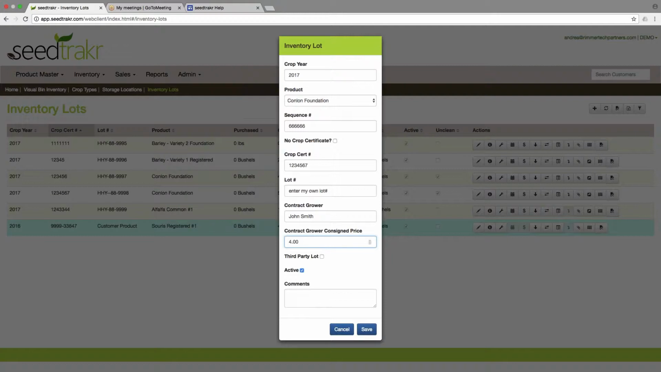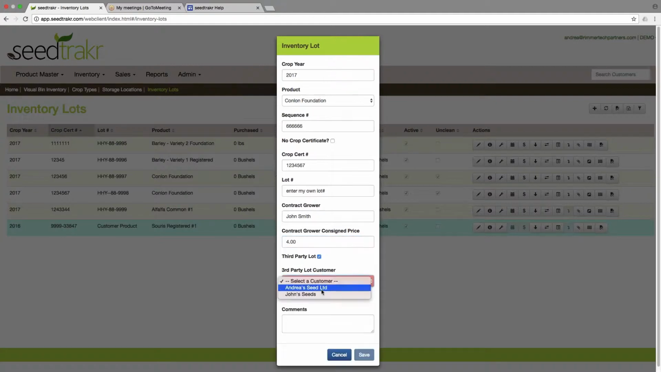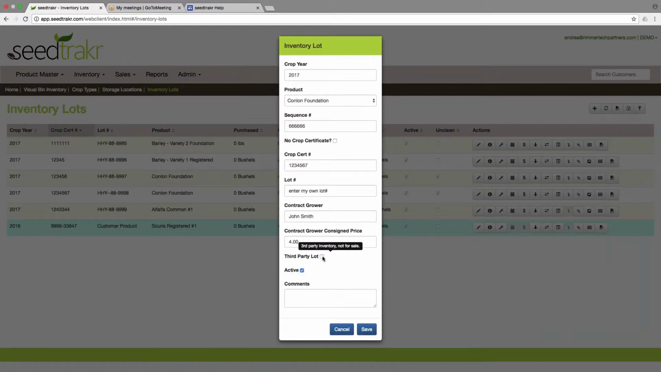I can also tell the system whether or not this is a third-party inventory lot. So if I'm bringing in an inventory lot that I'm going to further process with our lot processing feature later, I can select third-party inventory lot and add a customer. In this example, we're not going to create a third-party inventory lot. And I can also add any comments that I wish to track on my inventory lot. Once you have all the values entered, just select Save.